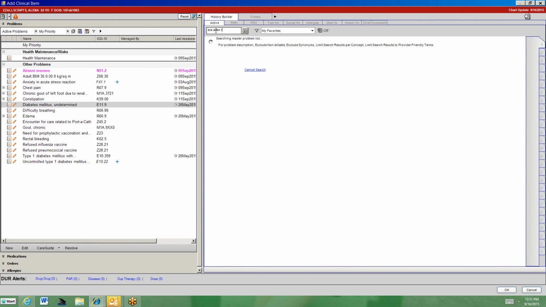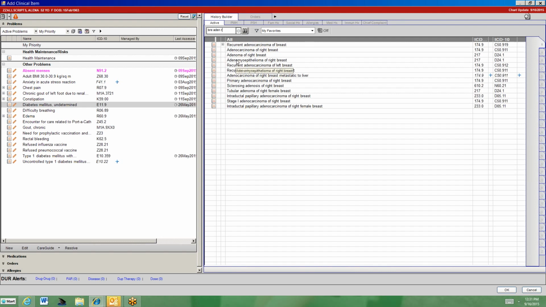In this case, I put breast, B-R-E-A-D-E-N, and then we'll put right. And then as you search, you can see that now it's really compiled that into a more specific diagnosis that would be easier to make your selection.